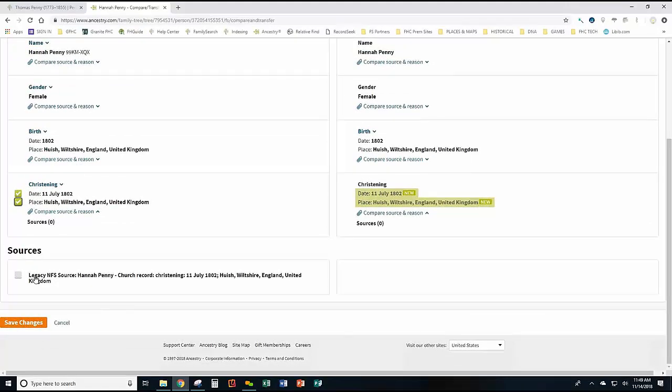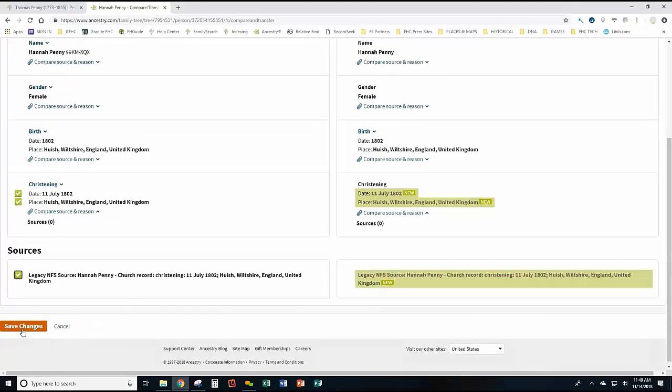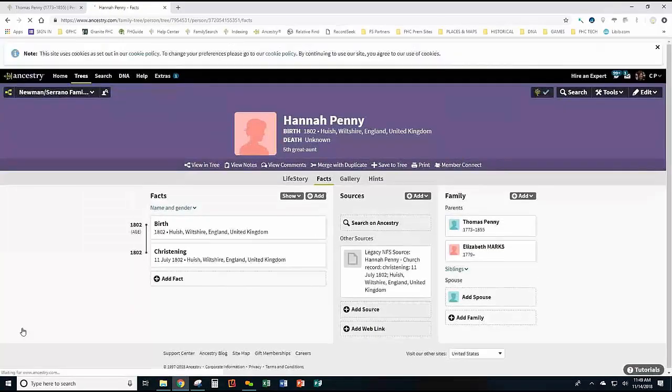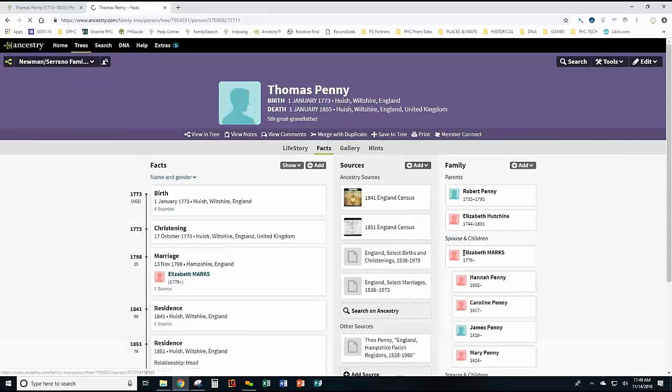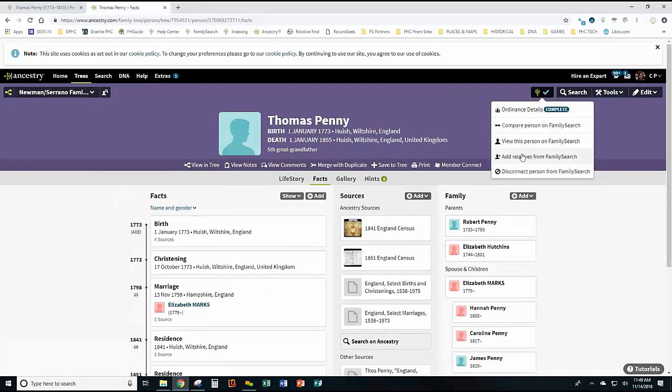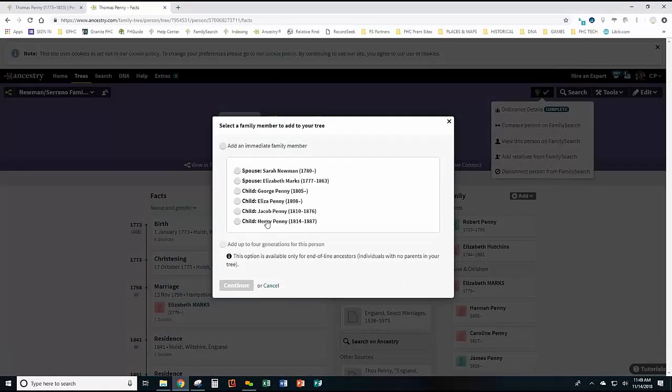We didn't get the christening, so I'm going to pull that over. And we didn't get the source, so I'm going to pull that over too. Save changes. Now my Hannah Penny matches up with the Hannah Penny on FamilySearch. Okay? So I can just keep doing that with each child. Click on Add Relatives. And then once I get to the ones that actually match up with the ones that are already on there, once again, it's not going to add a new child. It's just going to connect that child with one of the children that are already there.